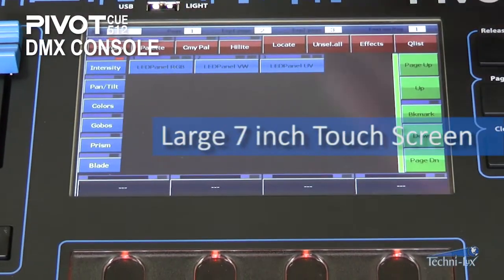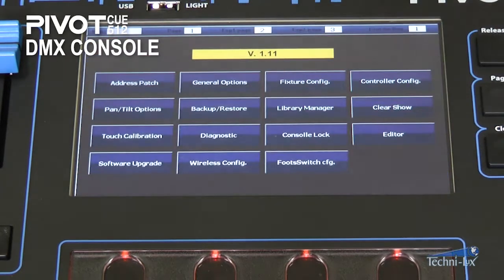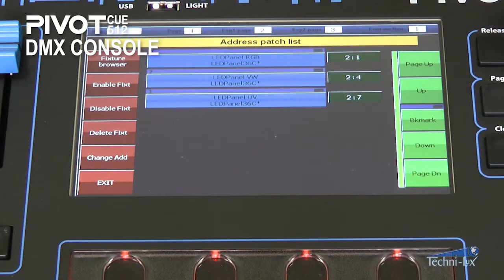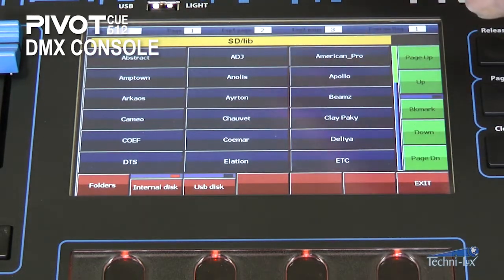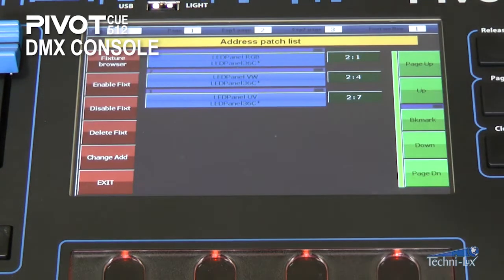The Pivot console uses touchscreen programming for all of the feature sets. It's real easy to get in, set up the address patch that you need for your fixture, get right back out into the Fixture browser, all of the different types of fixtures that are available for it. We give you a nice library on the console, and there's an additional download location that we have on our website for the library with a quick shortcut on the back we'll take a look at later.